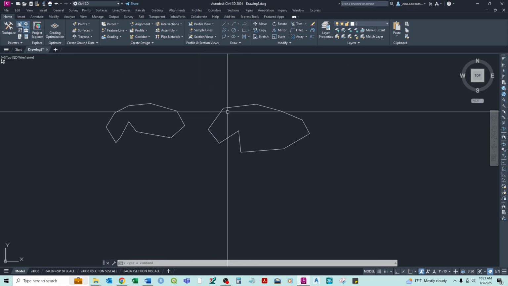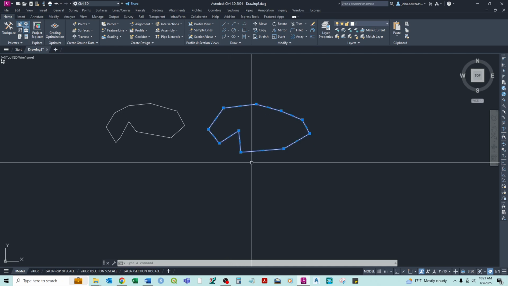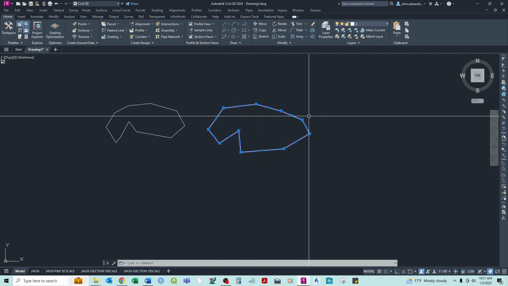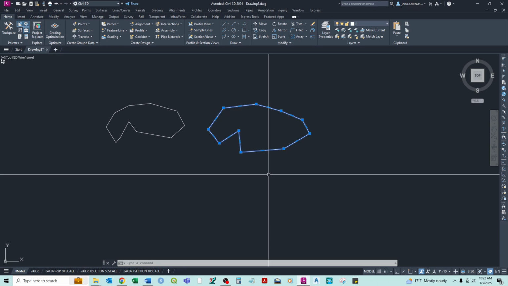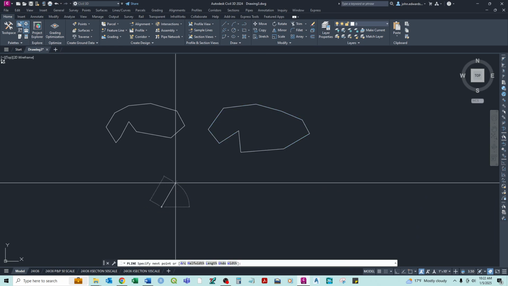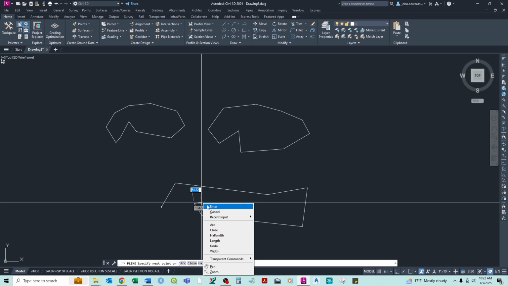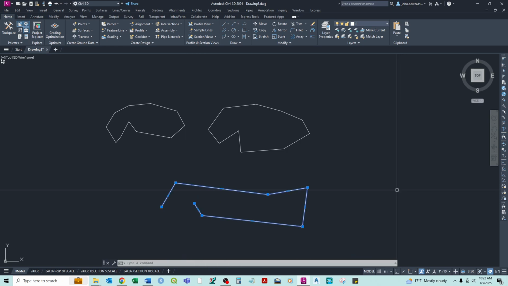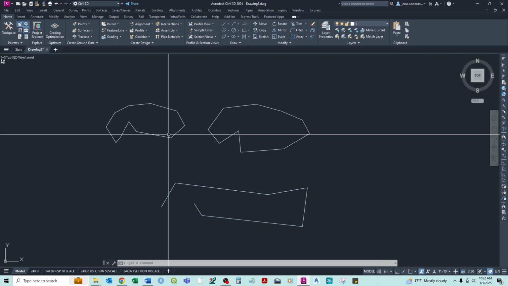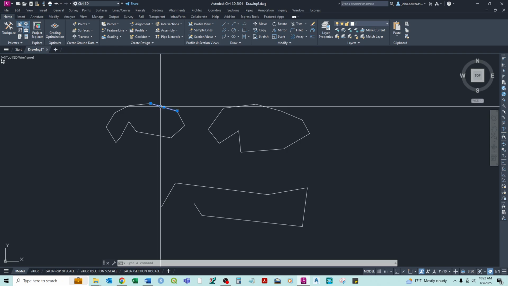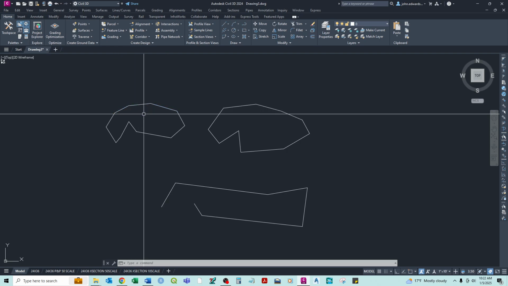Okay, now when I select this, it's one single feature, so it's all tied together. And this is whether it's closed or not, so I don't have to have it closed. It's still one single feature, whereas again, our lines are individual segments and features.